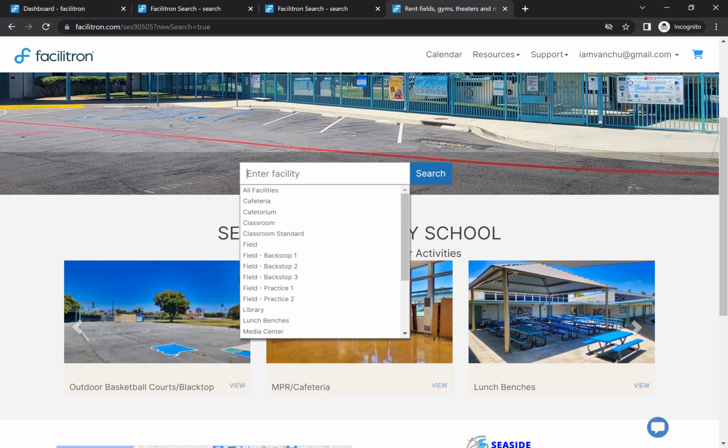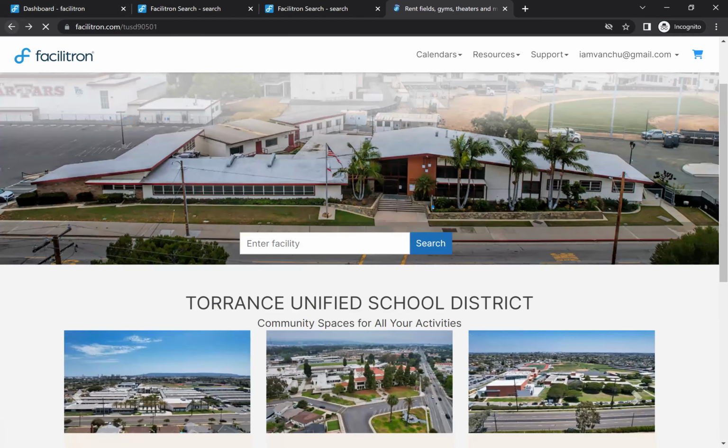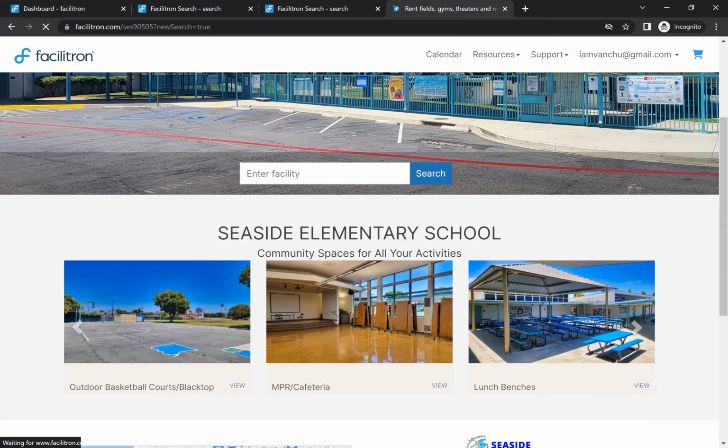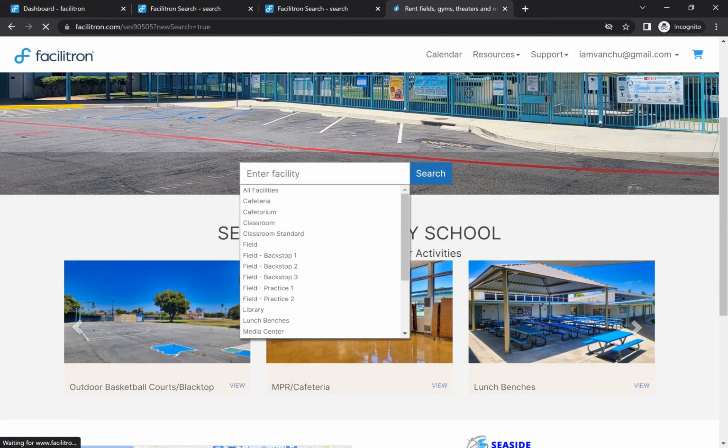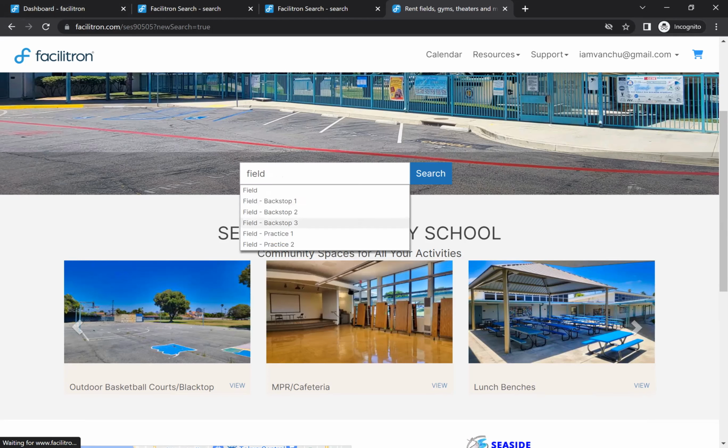At Hull, not at Seaside? No, at Seaside. I thought you said we're using the whole school. Oh, the whole school, I'm sorry. So let's do backstop one, backstop two. Let's do field. The backstop is actually just that little metal one for the softball. So that's a good example because we're actually requesting two fields, right?